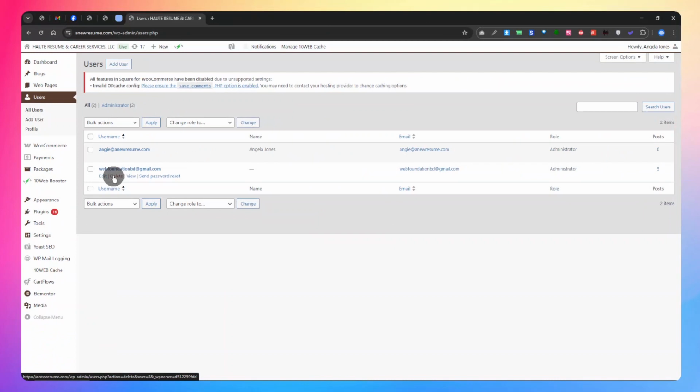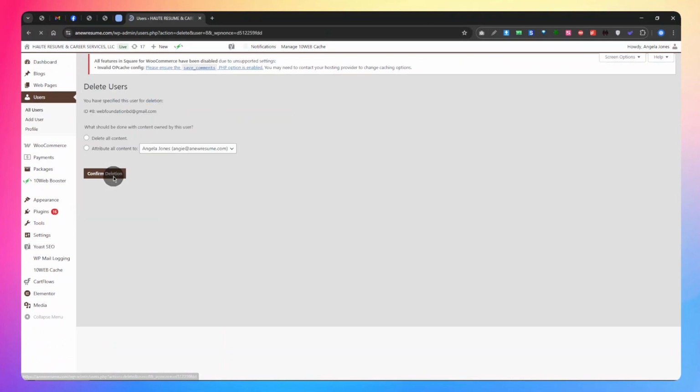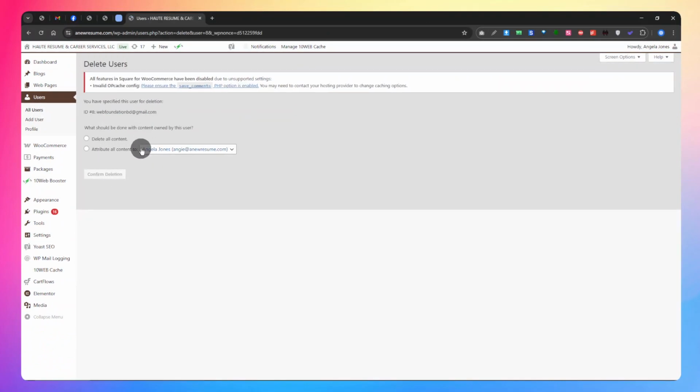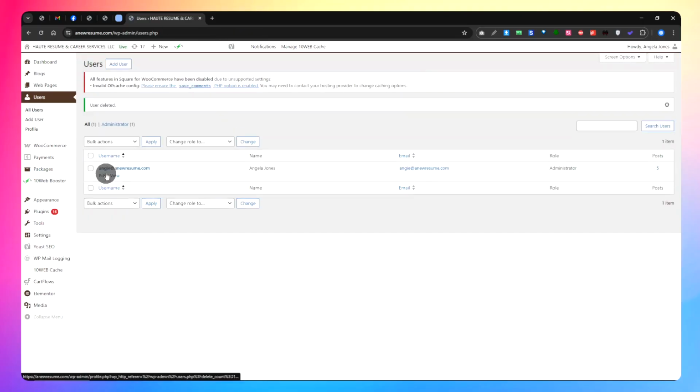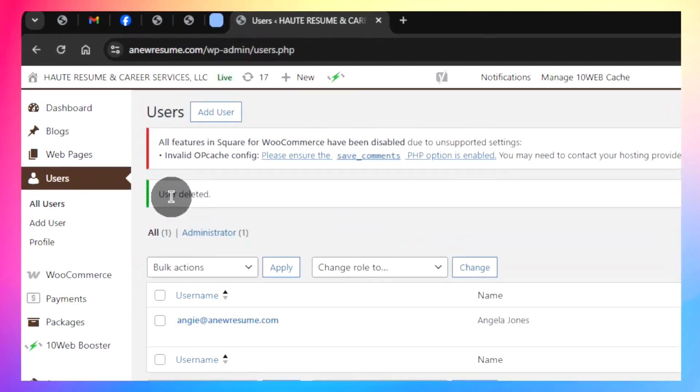And after that, you will see here, when the moment comes, we will delete it. And whatever content is there, I will assign it to your name. Finally, click on Confirm. And you will see that the user has been deleted from here. So you can delete it like this.